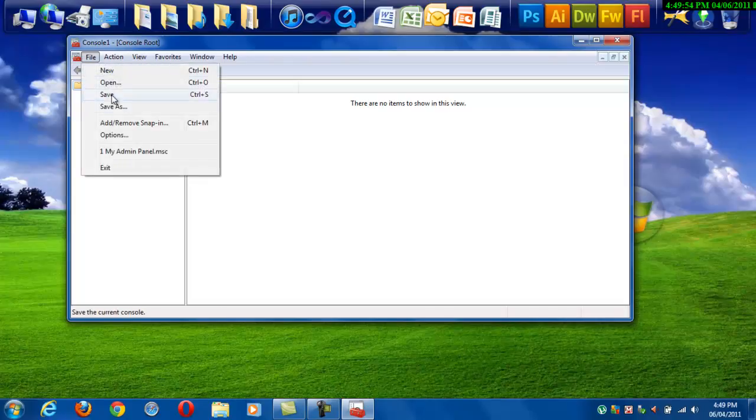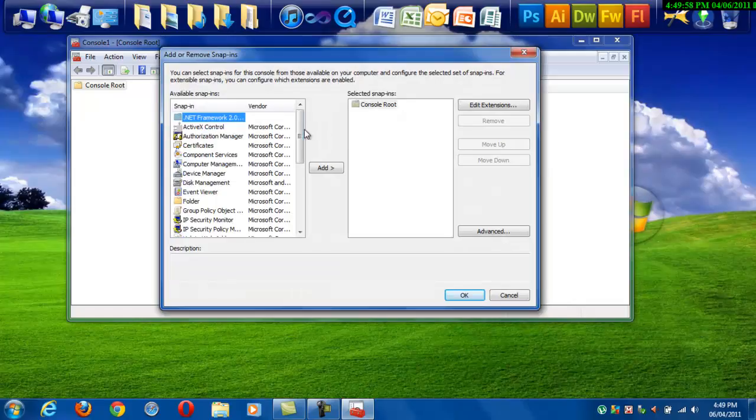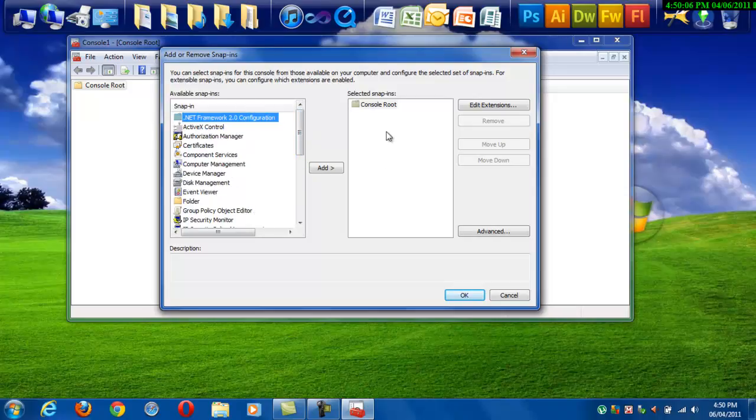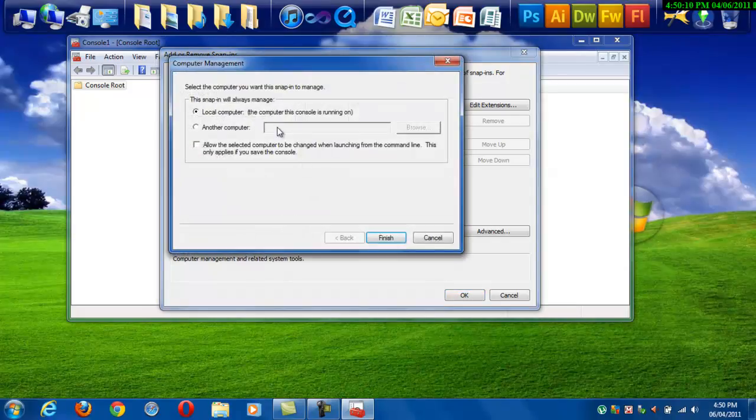Then you're going to go to File, and Add or Remove Snap-ins. From here you can add anyone you want. The ones that are probably the best to use in here is Computer Management. When this comes up, you are using a local computer. You can add another computer that you have on your network.